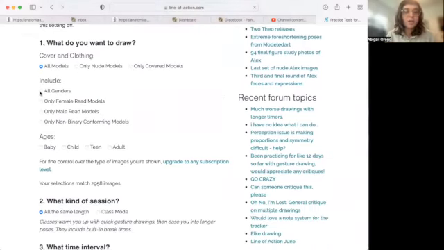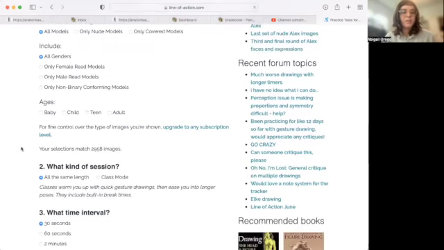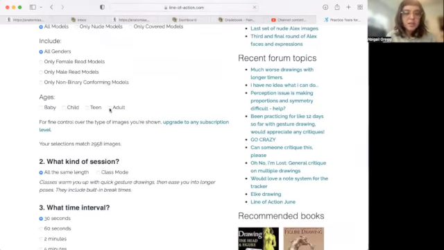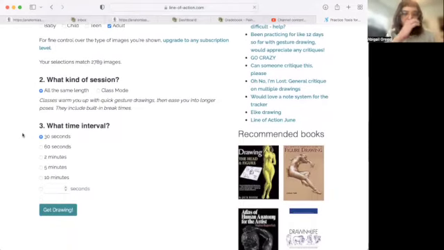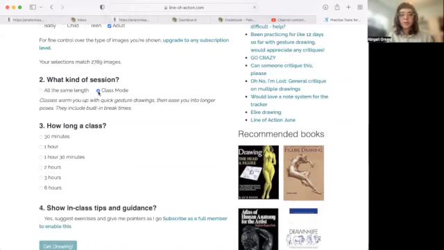I like to generally select all genders, but maybe you're doing a specific project in which you really want to have a non-binary model, or you really want to have a male or female model. You can use these things here to select that. Ages, I'm going to select adult, but sometimes it's nice to get practice drawing babies, for instance. So I'm also going to click on class mode, which is pretty important because it'll all work very differently.